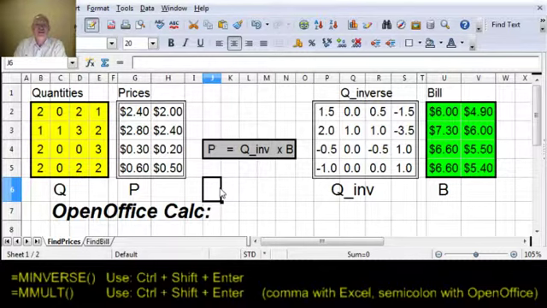So that's an example of how we can use spreadsheets to calculate the prices using some of the theory that we developed for matrices. We've used inverse matrix theory, and we've been able to multiply what we've found, the inverse, times another matrix, the bill matrix, to arrive at the prices matrix.